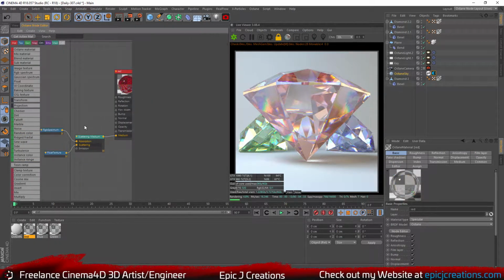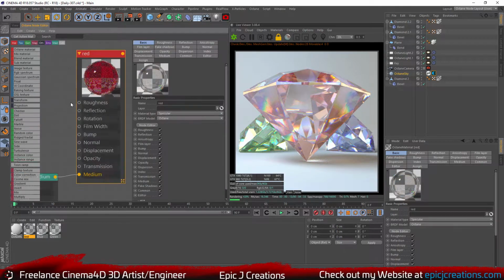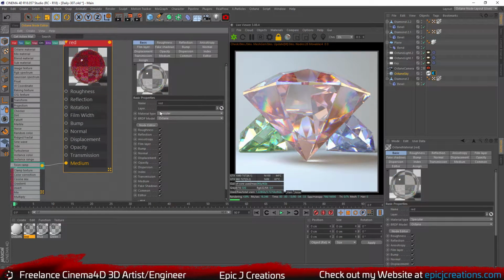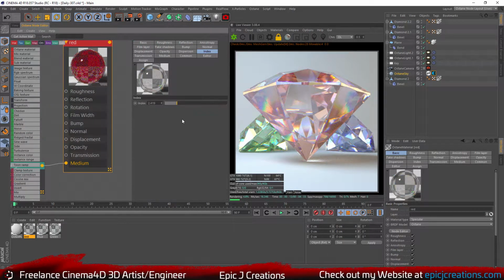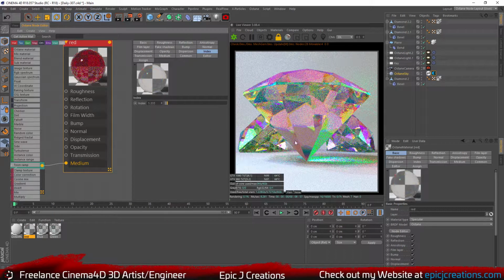But what I did is I ran this into this red material, and it's super simple. All it is, it's a specular material with an index set to 2.419. And then that's going to give us the index amount here. Now I'm going to go ahead and copy this and set this back to something like default, like 1.333. Check how this affects our diamond so much.